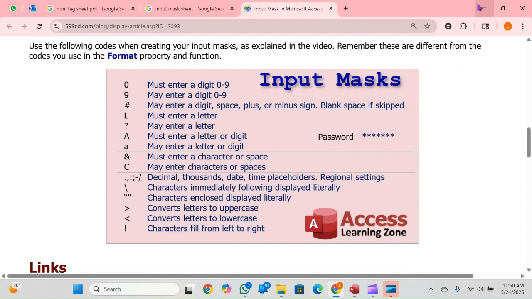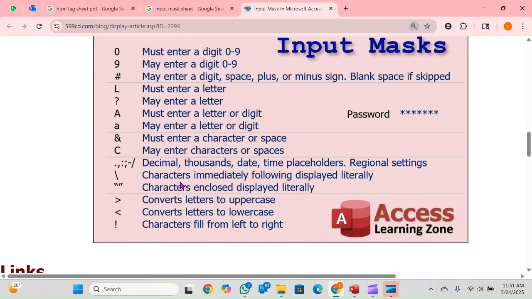Anyway, let's have a look at the input masks real quickly. What is it that you really need to do when it comes to input masks? When you apply the input mask, you are forcing the user to type in exactly what you want them to type in. Do you want them to type a digit between 0 and 9, or may they enter a digit between 0 and 9? Did you see the difference between must and may? If the user must enter a digit between 0 and 9, you use a 0. If the user may use a digit between 0 and 9, you enter the number 9.